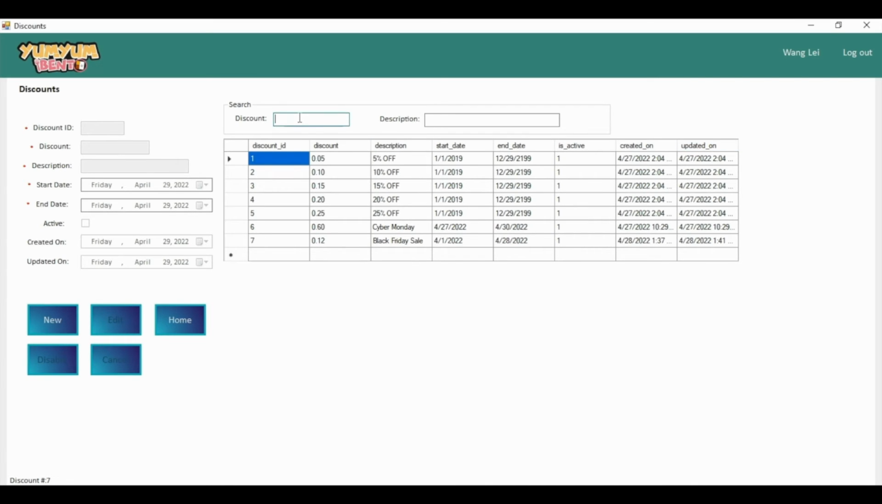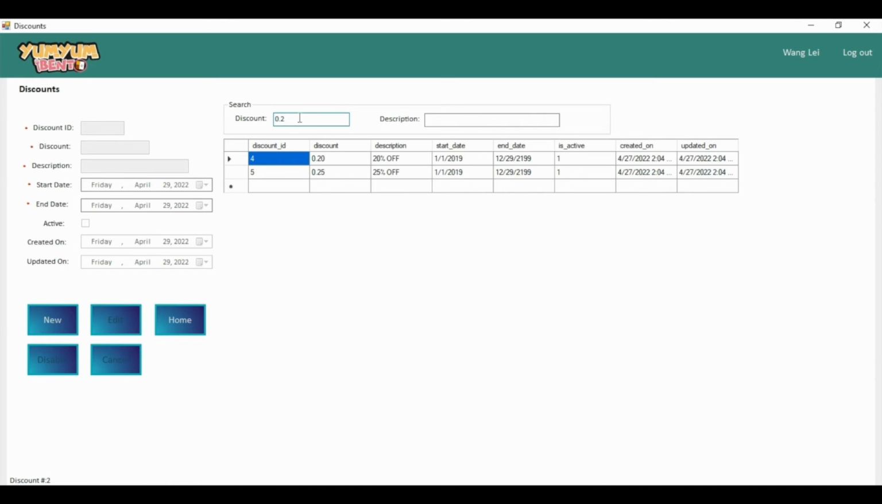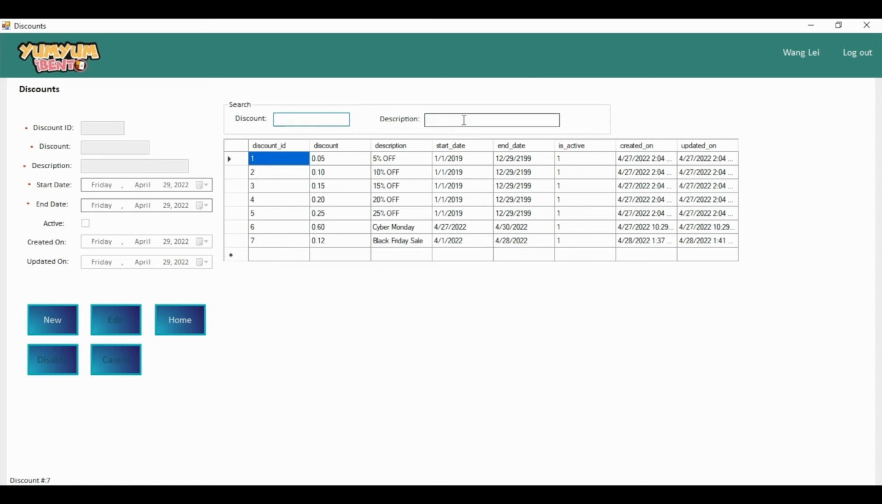On the top of the screen, we have search options, where the manager will be able to search the discounts using the discount name or the discount description or both. To create a new discount, the manager can click on the new button. Before saving, the system validates the new discount details.